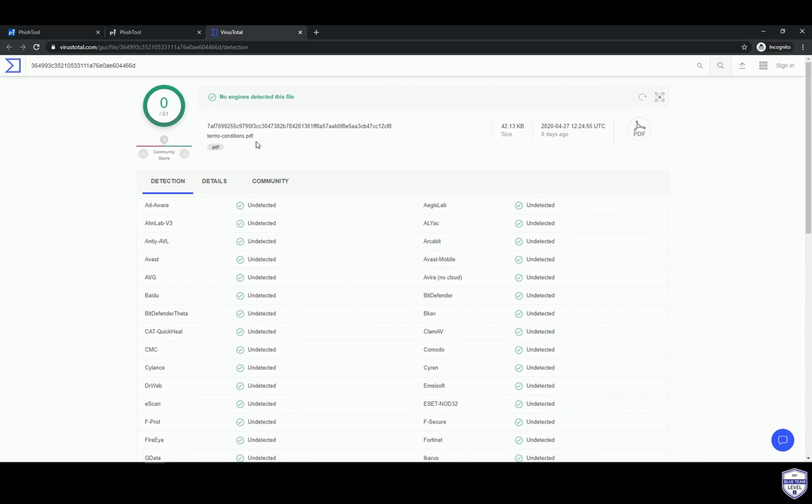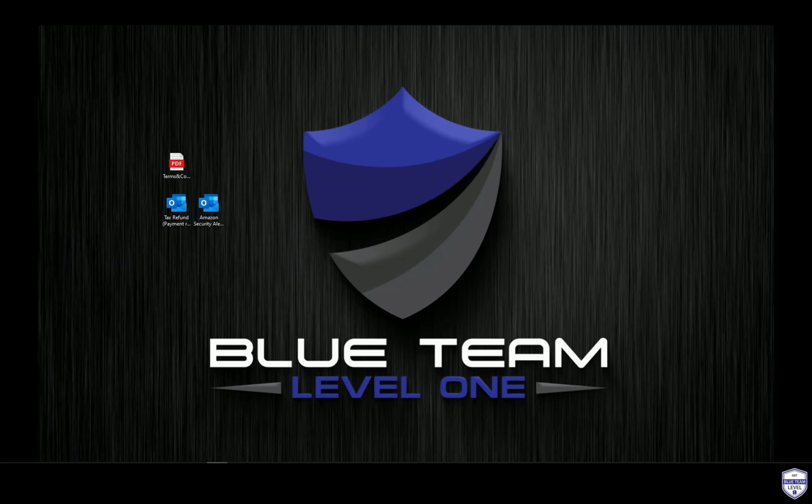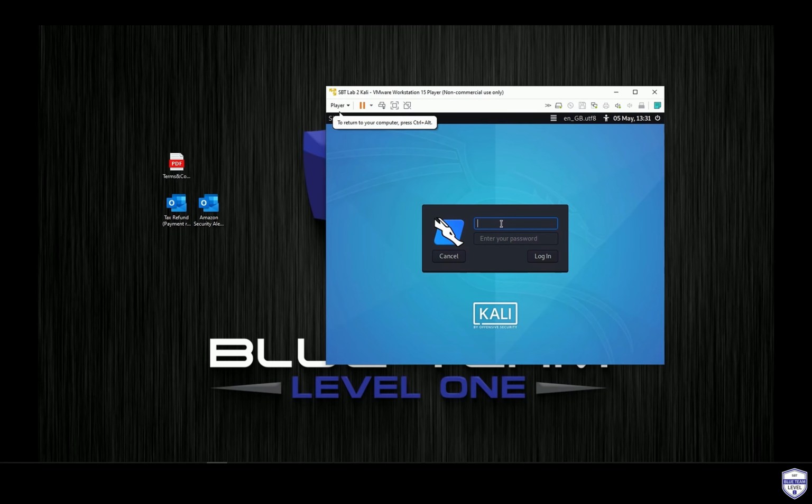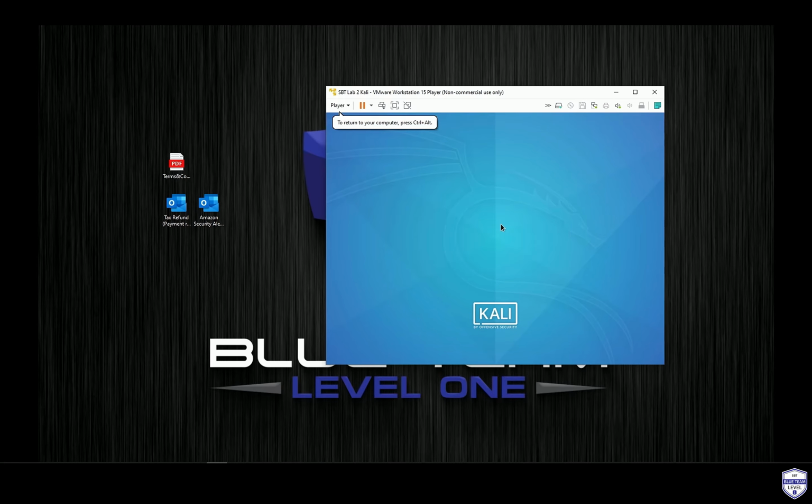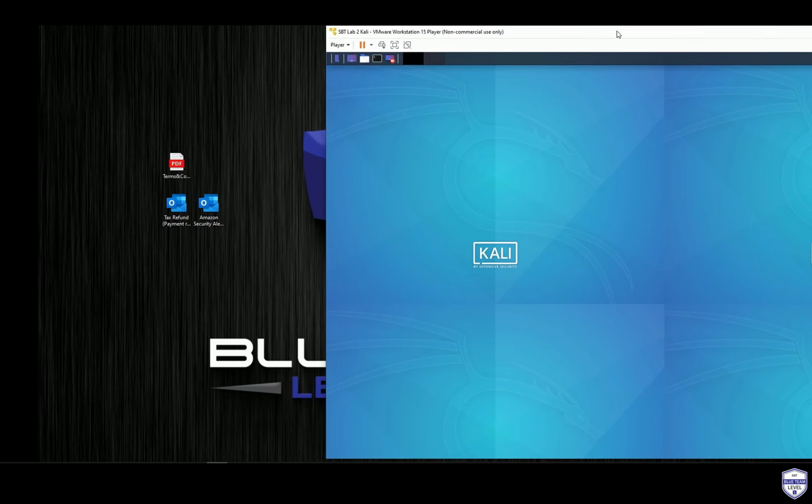At the top, we have the file name, the hash, the size, and when it was submitted. As this file hasn't been reported as malicious, it's potentially just a PDF with text inside. We can open this file inside of a snapshotted virtual machine. In this case, we will use a Kali Linux virtual machine.